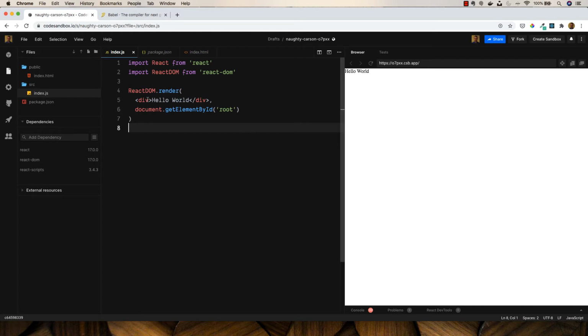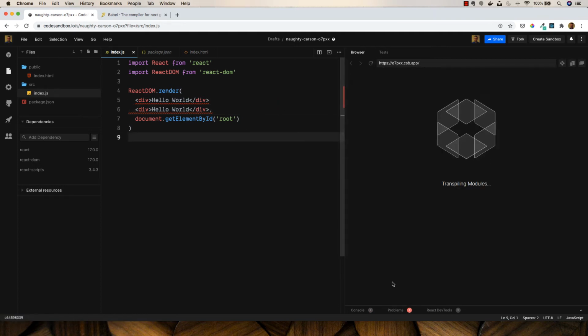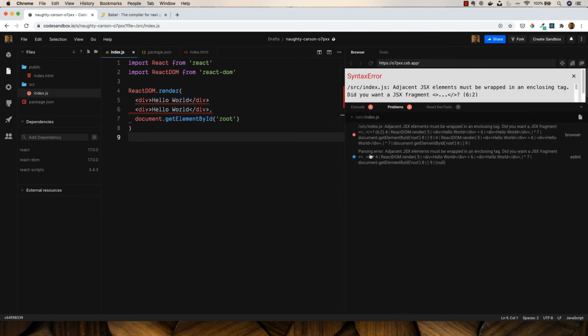Okay, so one thing to note about this render method, that we can't have multiple divs alongside each other. So if I was going to copy this and just paste that in there, then this is actually not valid and is going to break. So if I refresh this now, we should have some problems, some errors. Yeah, and the whole thing's crashed.